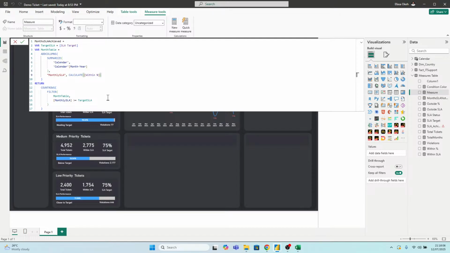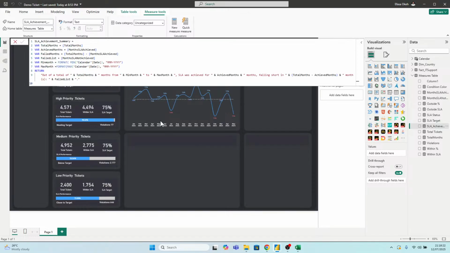So this is now looking at the month SLA was achieved. That's what this is looking at. Once we're out of here and this is done creating, we shouldn't have any problem on the other side, which is the SLA achievements that we had before now.